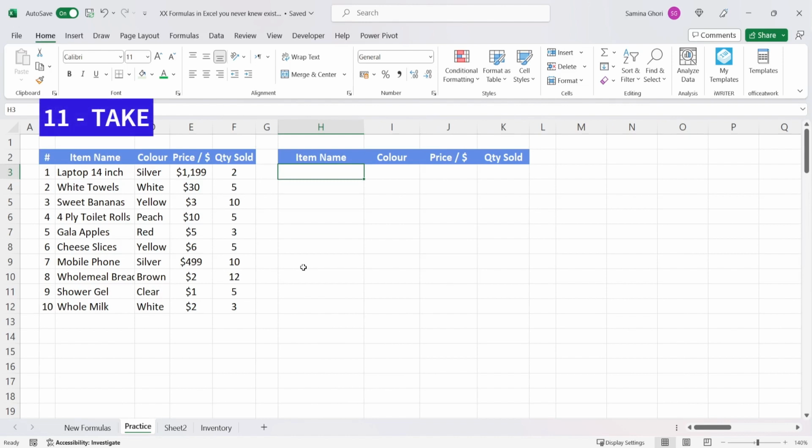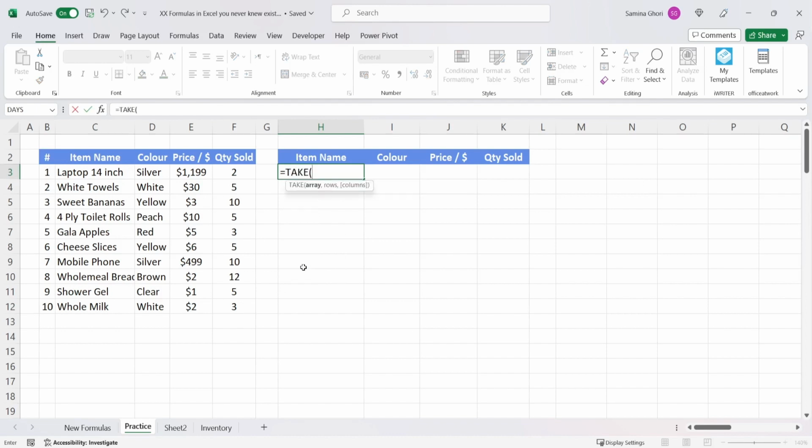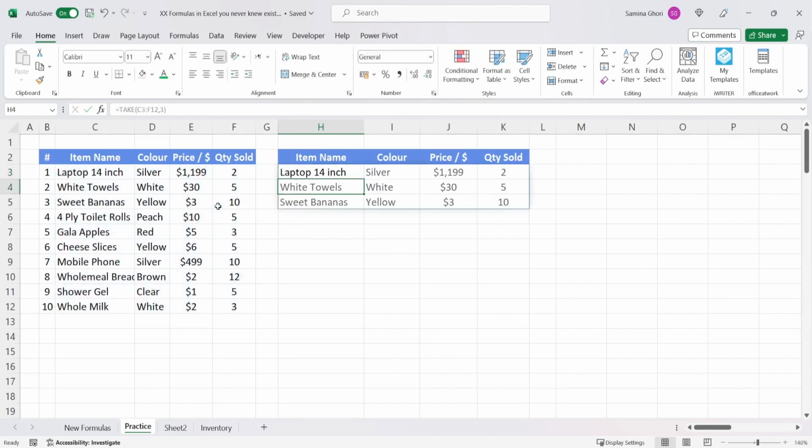Moving on to the take function. What this function does is it takes either a top 3 or a bottom 3 or anything that you define. So if we just go to take and we highlight the array, comma, and we type in, let's say 3, we will now be given the top 3 data items over here. Let's see, there you go. So these are moved onto here.